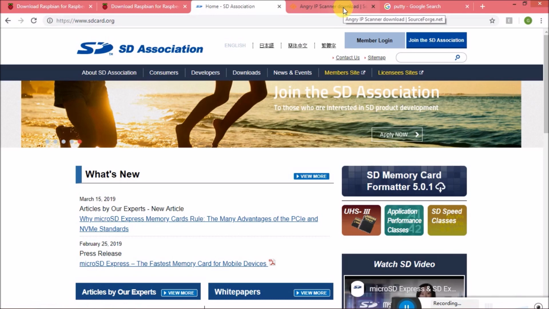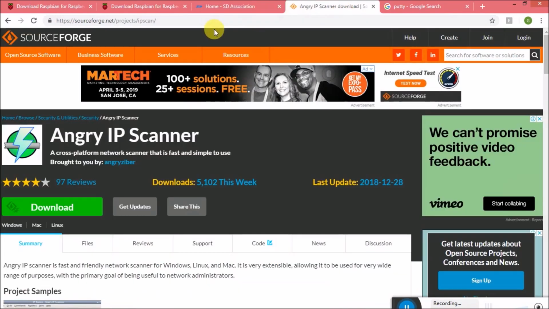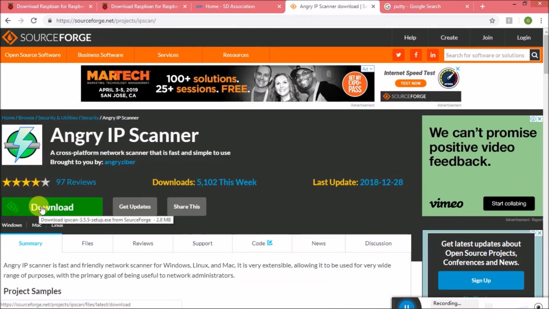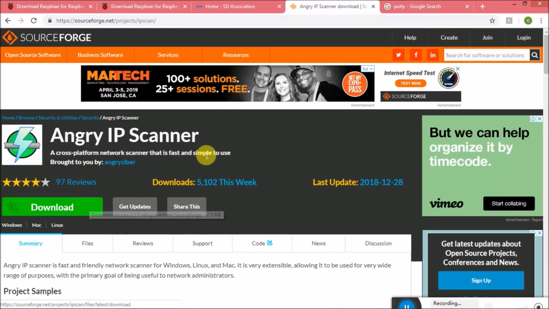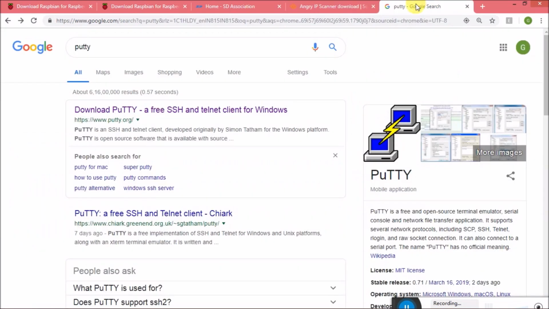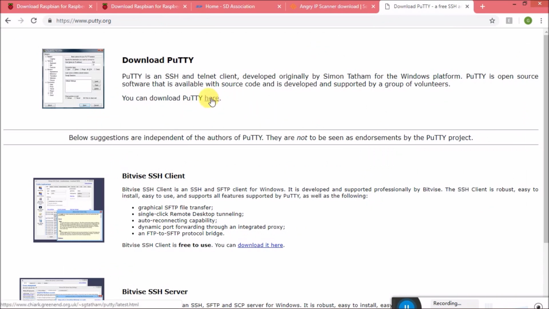Then we'll install Angry IP Scanner from sourceforge.net. Click download to download the Angry IP Scanner, and then the software gets downloaded. After that we'll download PuTTY from the official website putty.org. Click the first link. You'll be directed to a page. Press here so that you can download the PuTTY software.